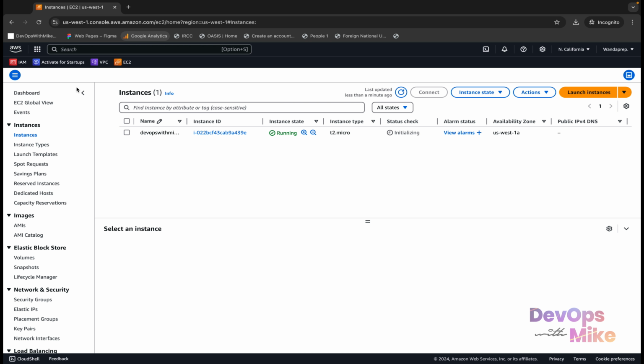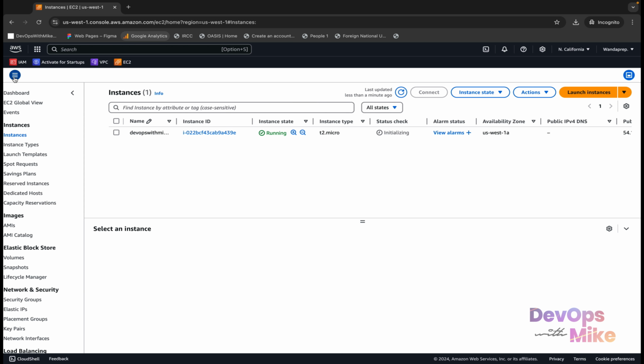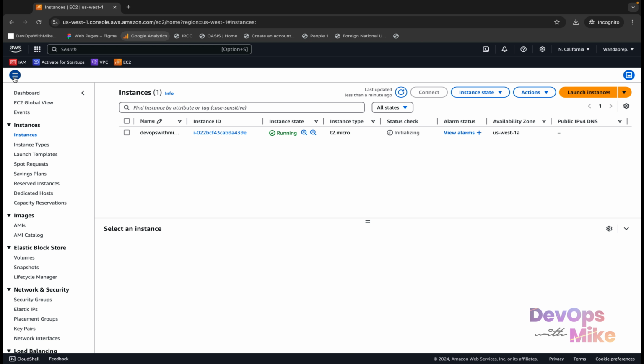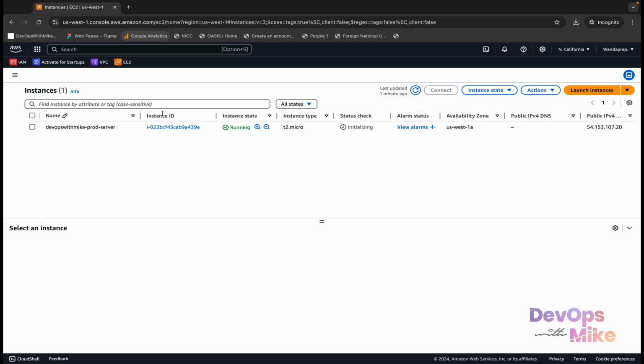We have an instance. We can also click here to make the space bigger. If you want to have that sidebar, you click this hamburger, or you can click on it to cancel the sidebar. Now once you launch an instance in your AWS environment, we can see available instances. This is the DevOps prod server. This is the instance ID. The instance state is running. The instance type is still T2 micro. The status check is still initializing. Alarm status: we have not yet set up an alarm.